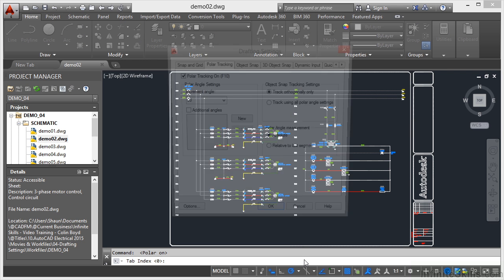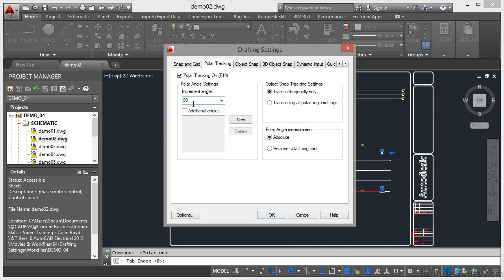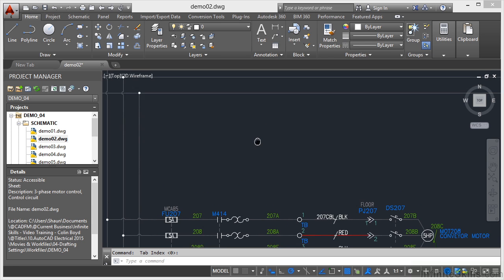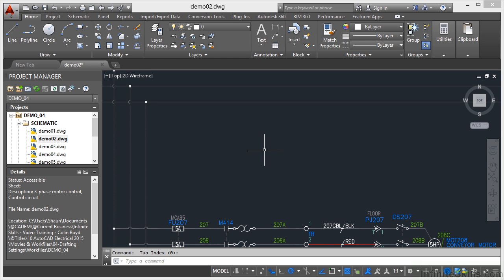If I go to tracking settings, you can see that the default increment angle for polar tracking is 90 degrees. Now I'm going to leave it at 90 degrees and click on OK. I'm going to zoom into the same spot in the drawing again, right here like so, and I'm going to utilize my polar tracking again to draw a line. Now what's really neat about polar tracking is it gives you an on-screen heads-up display, providing you've got your dynamic input switched on here, which I have.